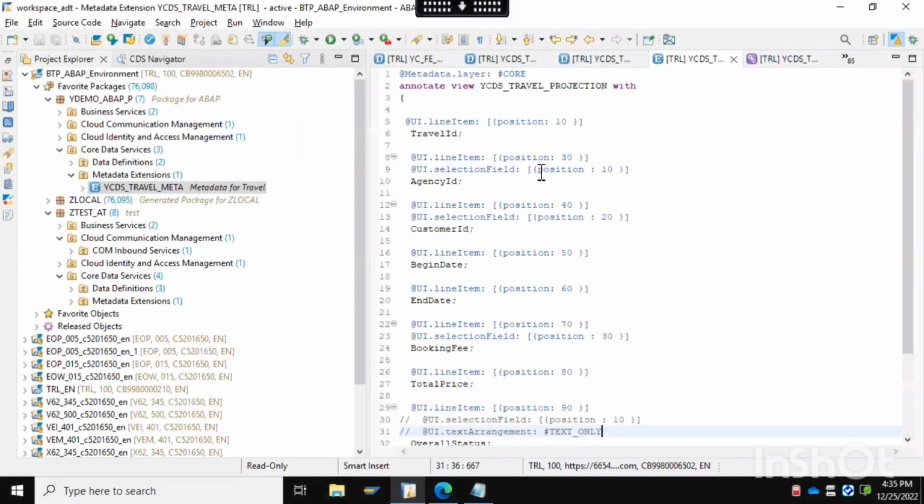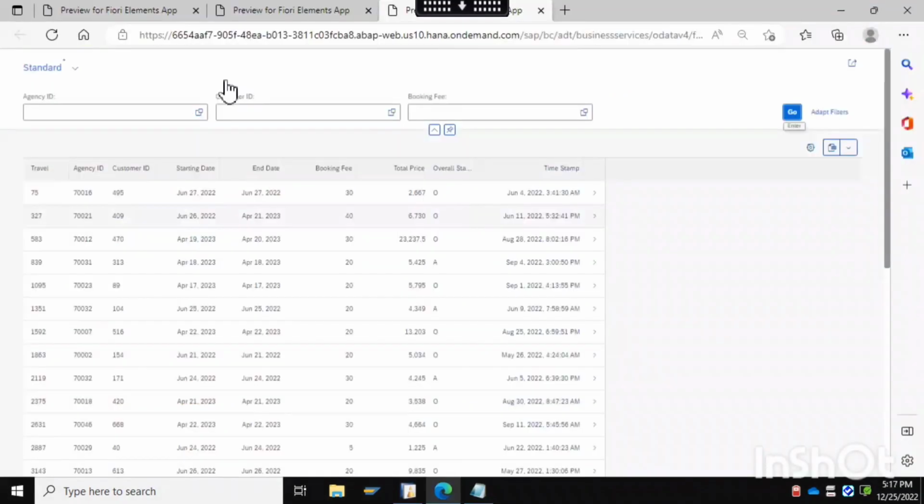So in this video you have learned how to create a CDS view and how to create a metadata extension and how we can create the service for the same. And you have learned here how we can populate the line item and as well as the selection field using Fiori UI element. So in next video we'll see how we can create the value help in a selection field.